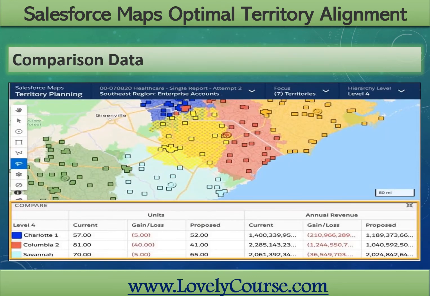Comparison data. Now Linda's ready to make changes to account assignments. Focusing on one area of the map, she uses the tool to quickly capture a specific area for further analysis. She wants to see a comparison of the annual revenue in her current alignment versus the annual revenue of any proposed changes. Territory planning optionally displays a comparison chart at the bottom of the map.